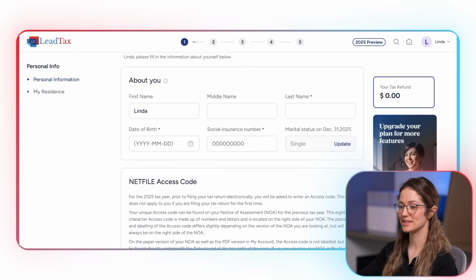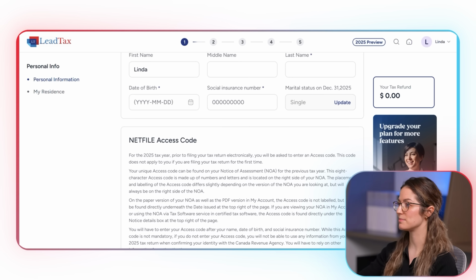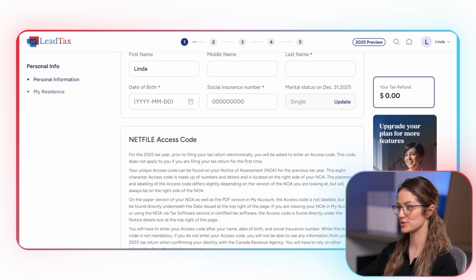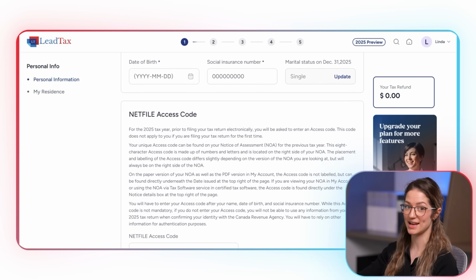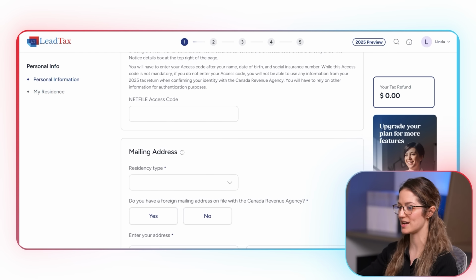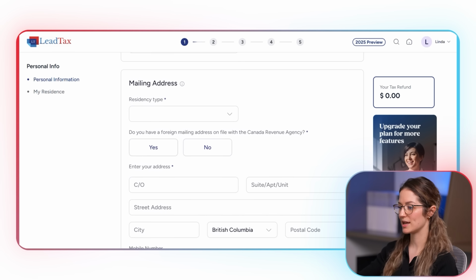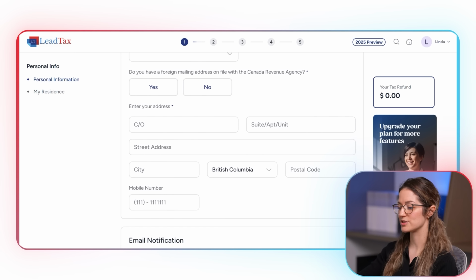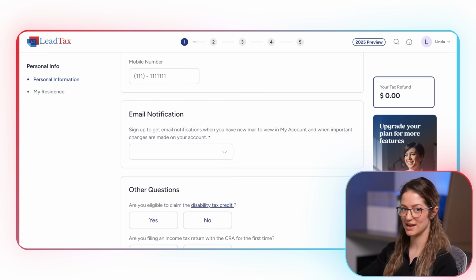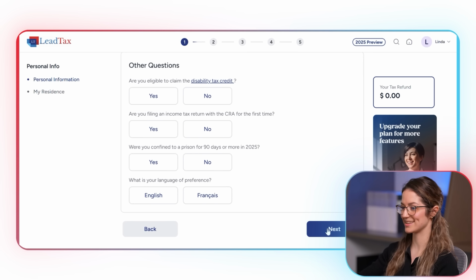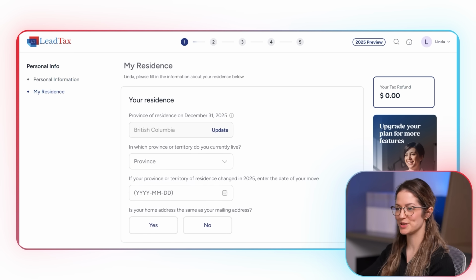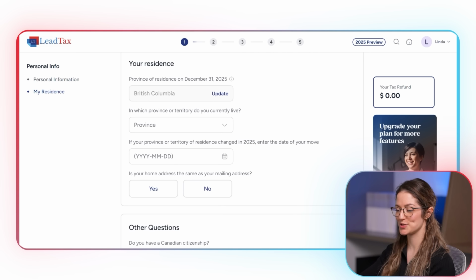Start by entering your basic information, including your first name, middle name, last name, date of birth, social insurance number, and your marital status as of December 31st, 2025. Include your mailing address and ensure that you're answering all questions clearly and correctly. And then hit Next. Now you'll answer questions about your residence as of December 31st, 2025.